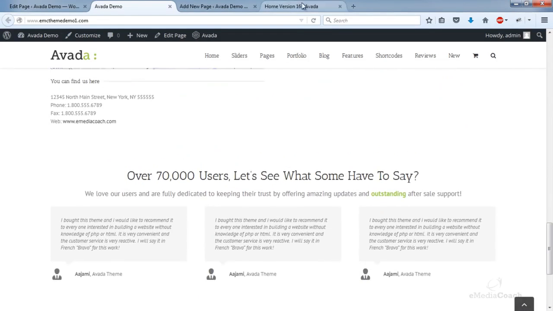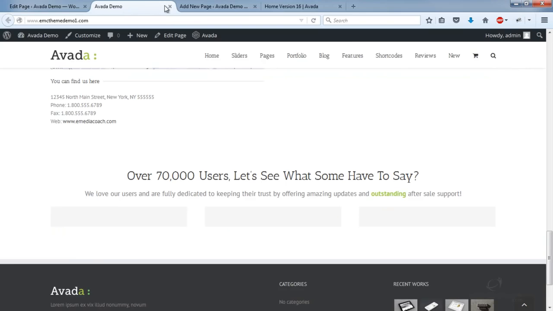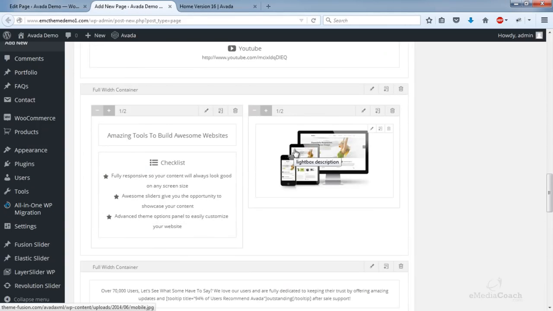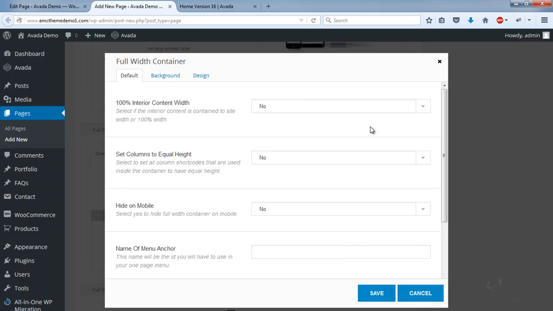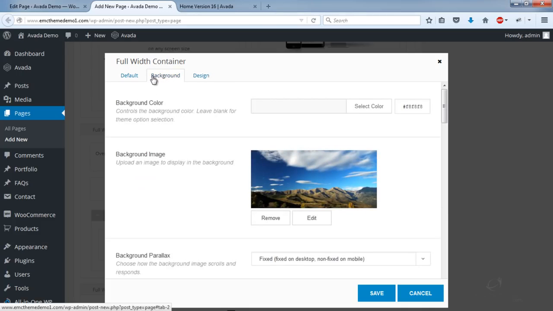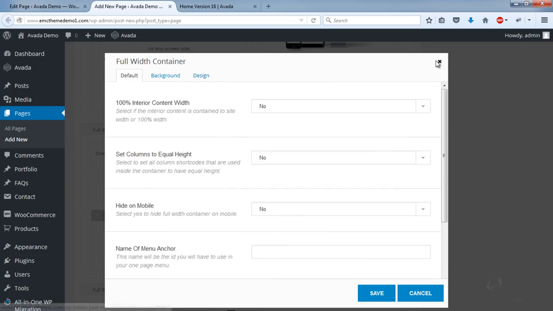One other thing that the demo has that I don't is a nice background image, and I can easily achieve that. All I need to do is go to the box that's around the testimonial, so this full width container. As you can see, there's a couple of different tabs: background, design, and pretty much that's where the background of this particular area is coming from.